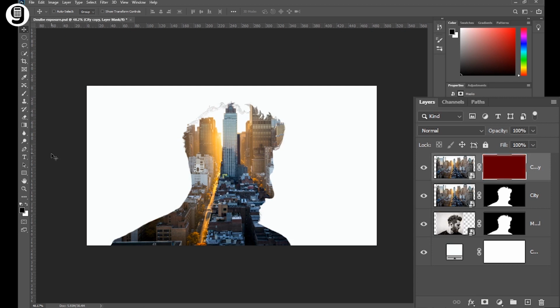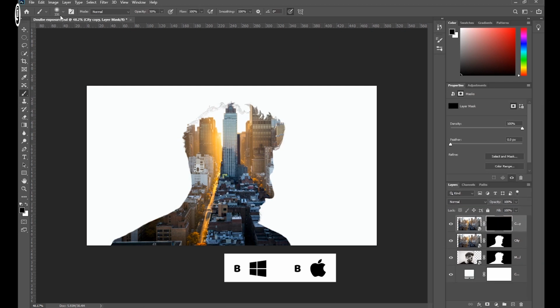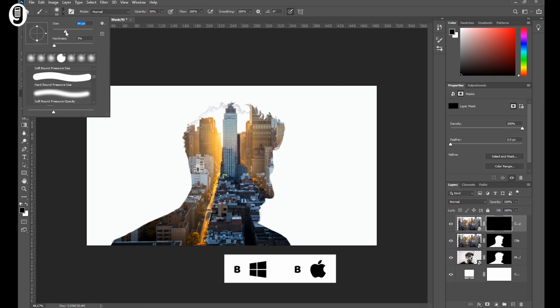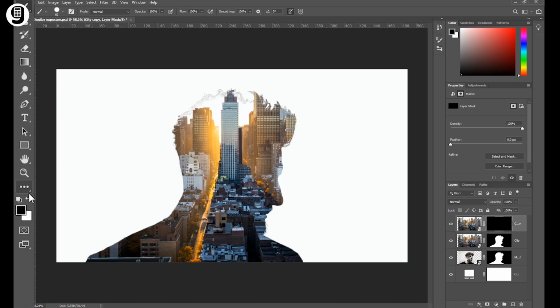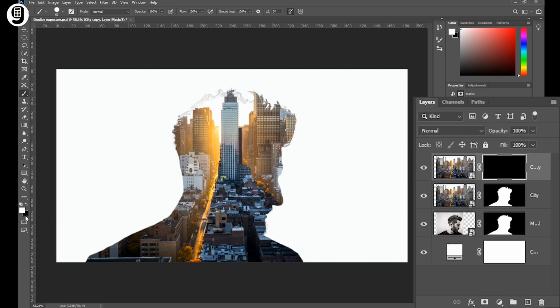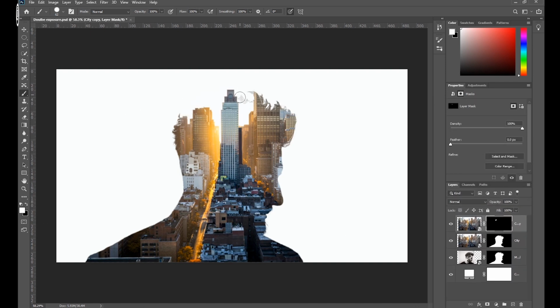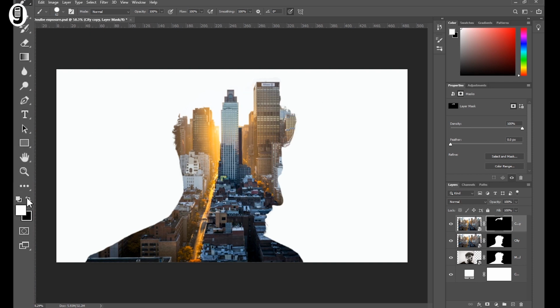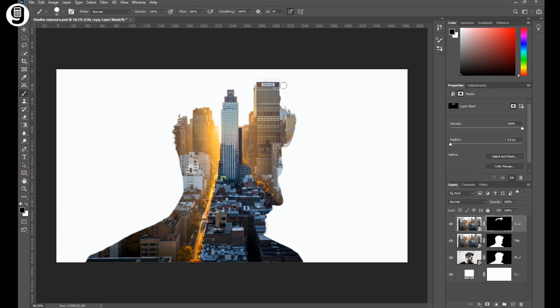Then go to the toolbox and take the brush tool. Then make sure that foreground color set to white. And select the layer mask of second city layer. Then paint over the head area of the model to reveal the top parts of the buildings. Change foreground color to black to remove the unnecessary parts.